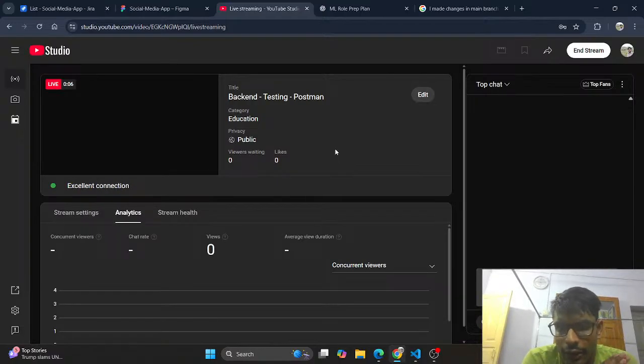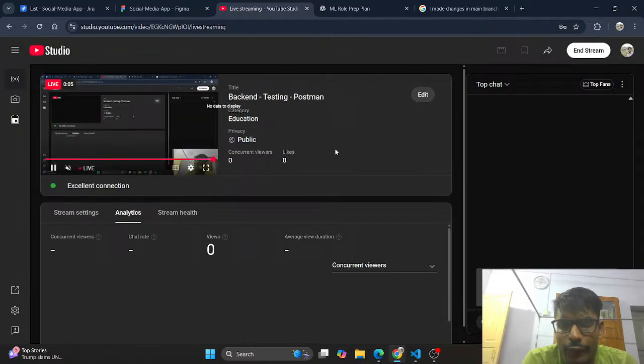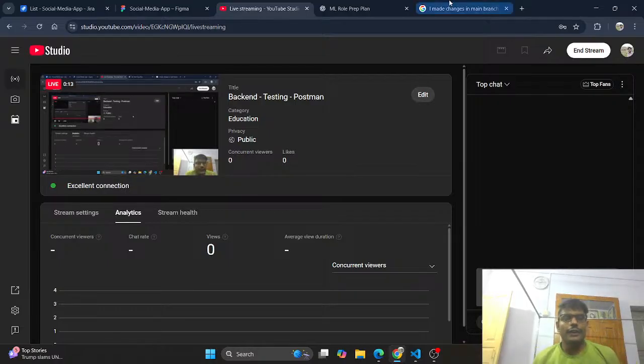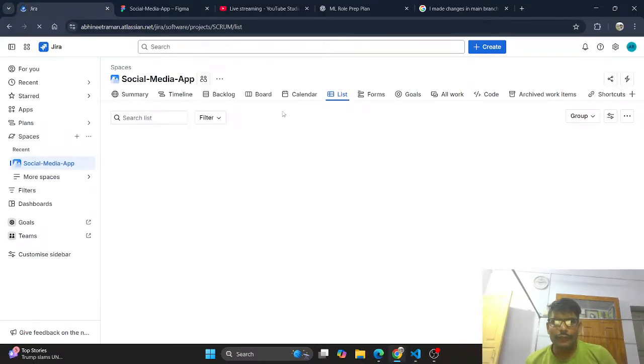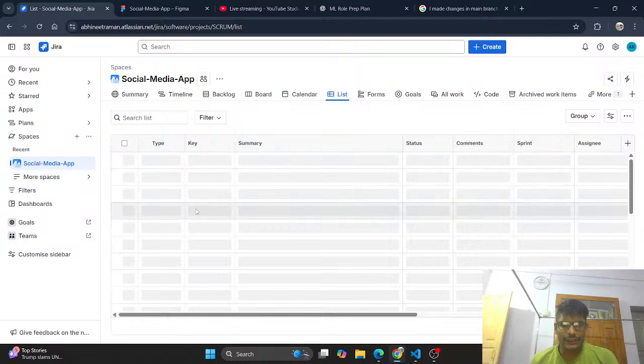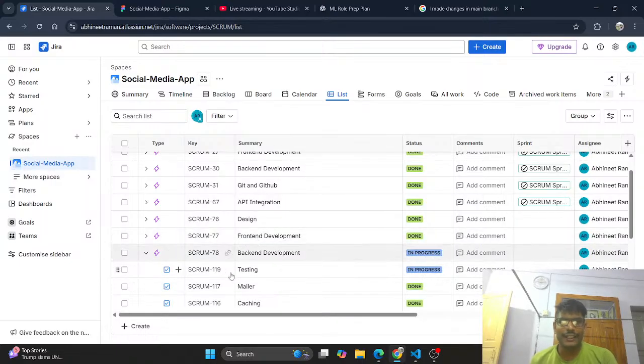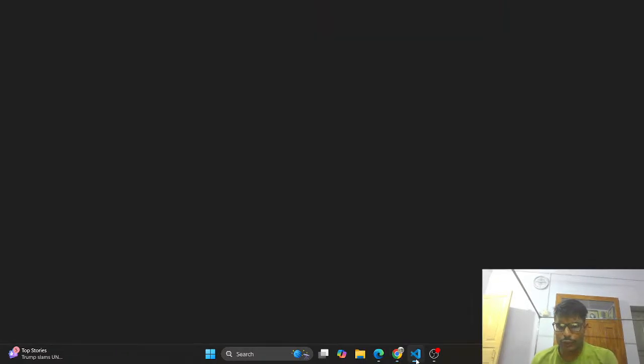Yesterday we left at a point where we tested the old APIs. Today we will start testing our new APIs which we built. If you see the Jira task, you will find that the backend task is almost in progress. Just a minute, it's loading. In that progress only the testing part is left, and we are doing that. So let's get back to the code.